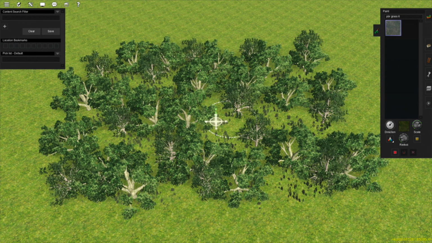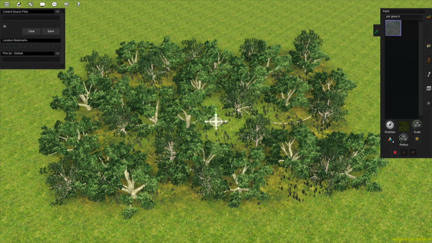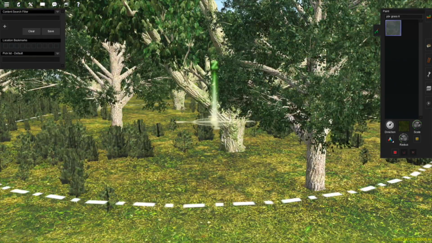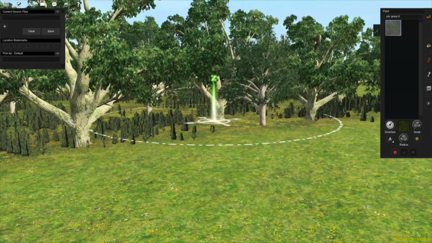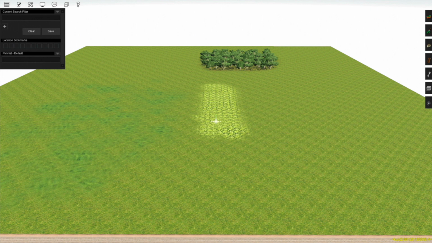So let's now draw this underneath the forest. I'm going to increase the radius a little and then start drawing. Now if we look at it from the side, you can see that this already looks much more like an actual forest. The third tip is that textures stretch along the vertical axes.